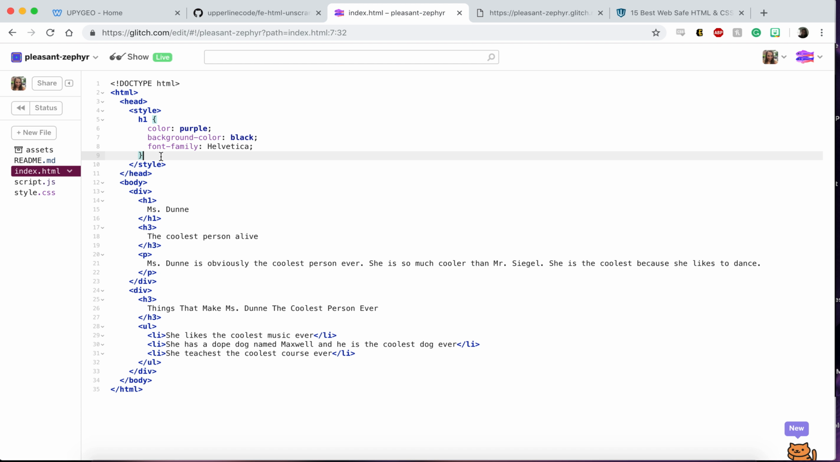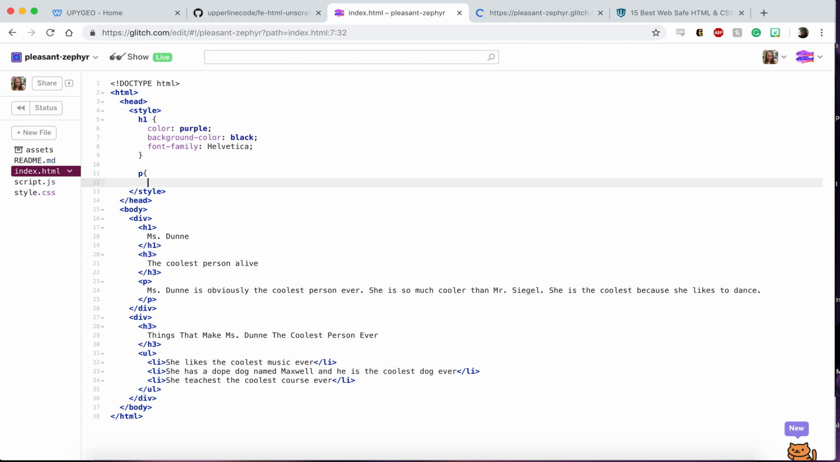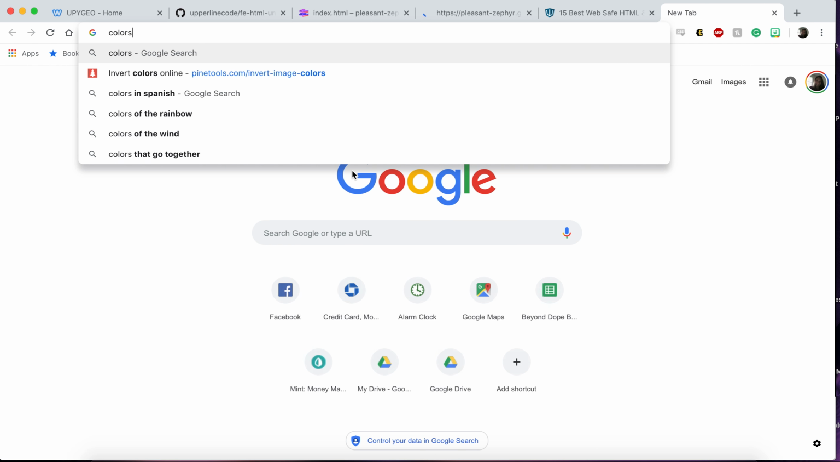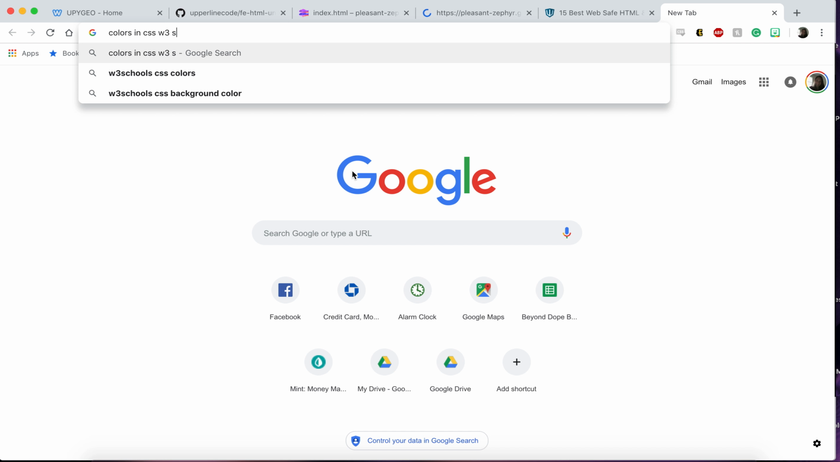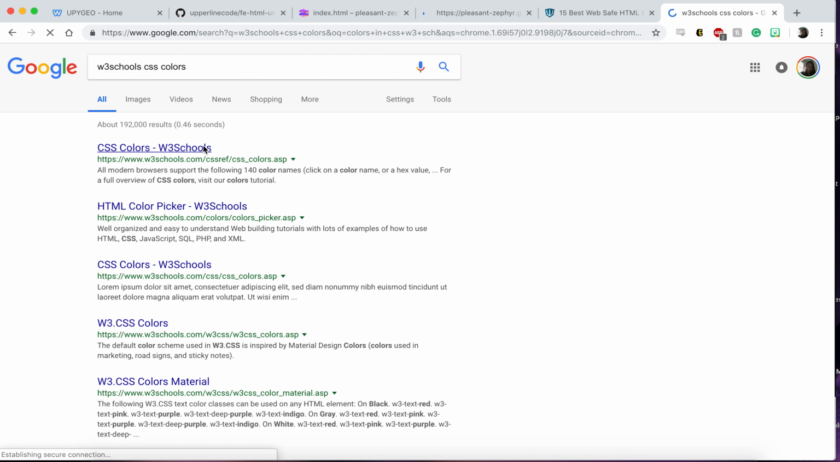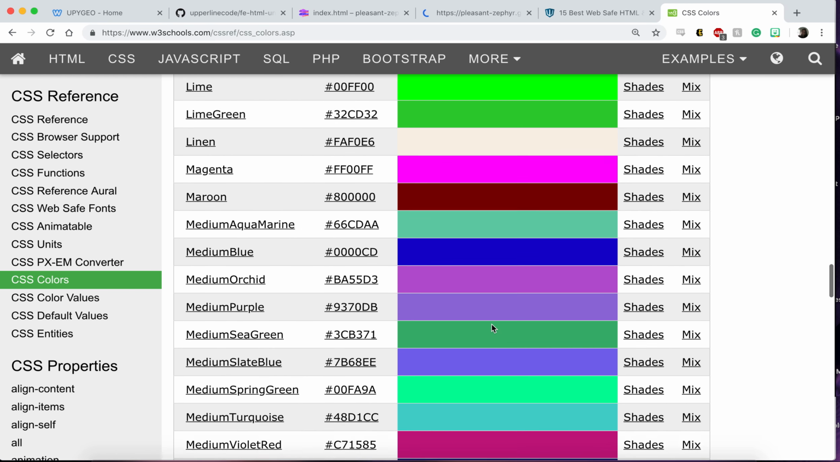Let's style something different this time. Let's style my paragraphs. So I'm going to open my curly brace, close my curly brace, and inside there, let me show you something cool. Colors in CSS. I'm going to type W3 Schools. There we go. I want this one. W3 Schools CSS colors. There's a bunch of colors here. Here they all are. All of these colors are built in. The computer knows what they are.